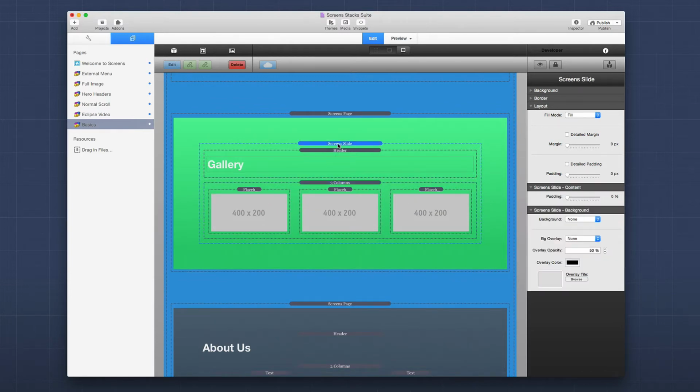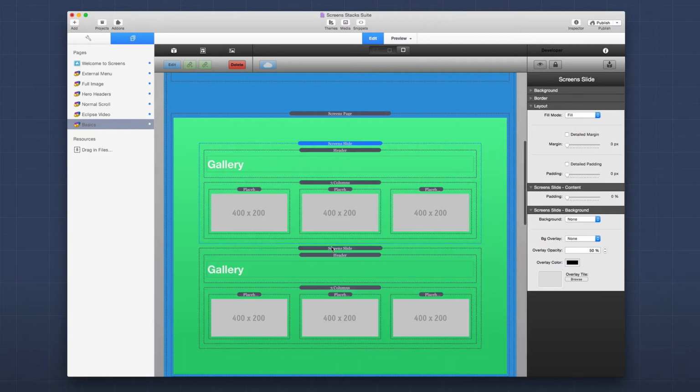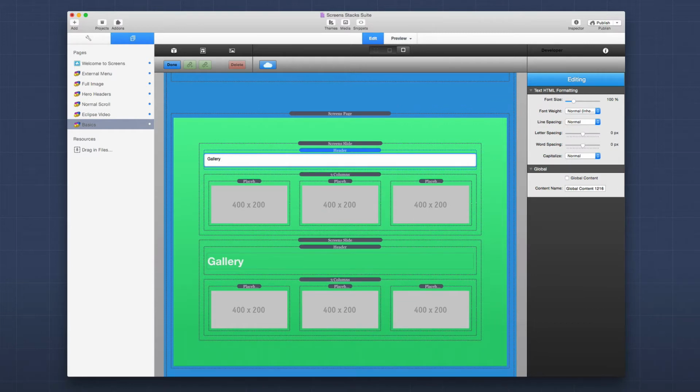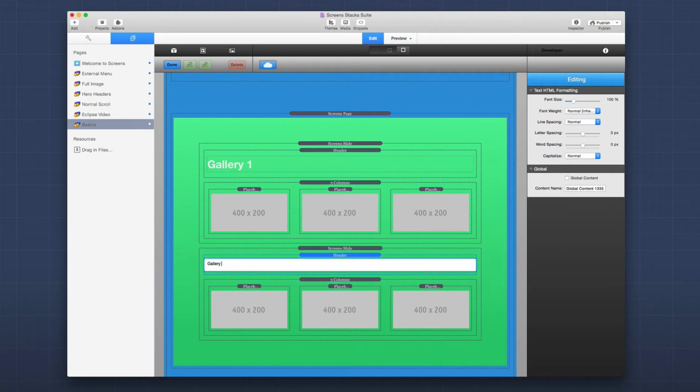Now, to add multiple slides, basically it's just like any normal cycler stack or slider stack you'd have out there. You just add another screen slide into the screens page. So I'm just going to copy and paste this screen slide in here, and maybe we have gallery 1, and let's just make this one gallery 2.